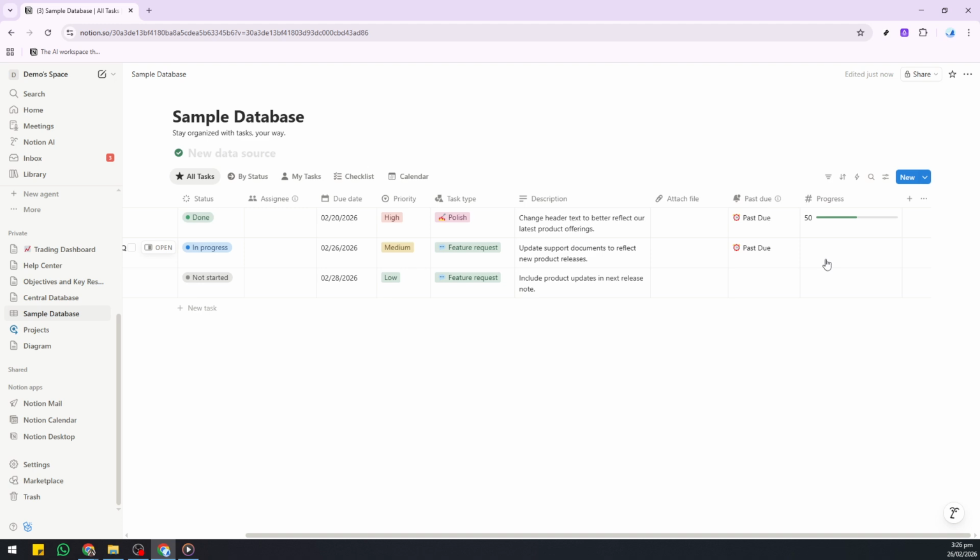If your setup is more advanced, you can have the bar update automatically using a formula or an automation. For example, if you track sales and a target in separate number properties, a formula property can calculate the percentage for you, such as sales divided by target multiplied by 100, optionally rounded, and then displayed as a bar.